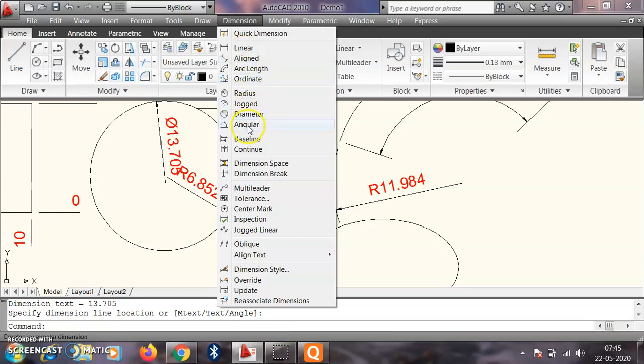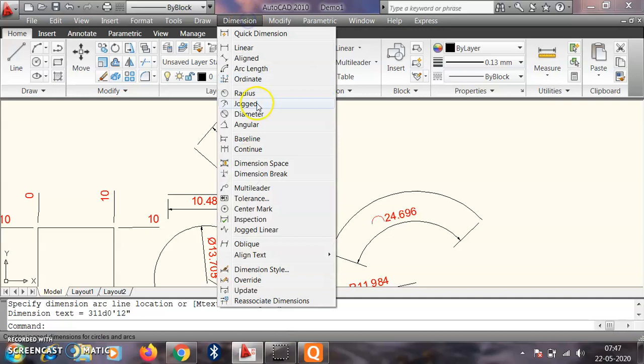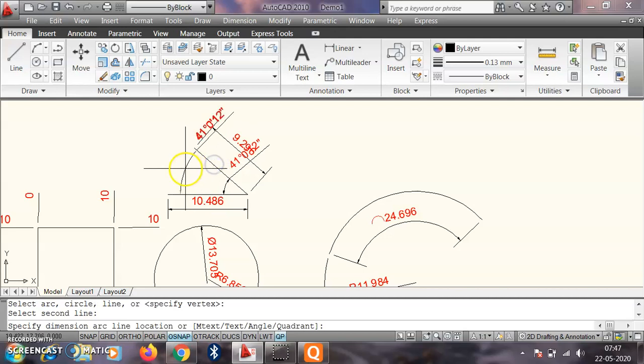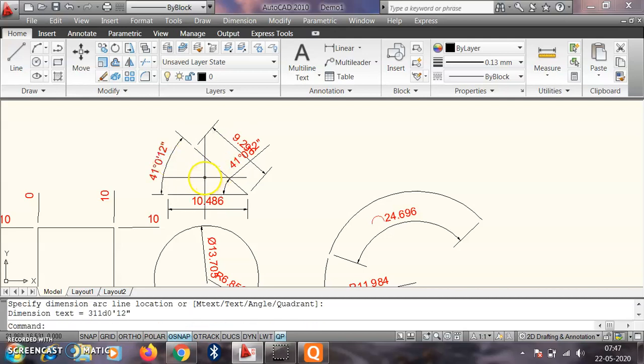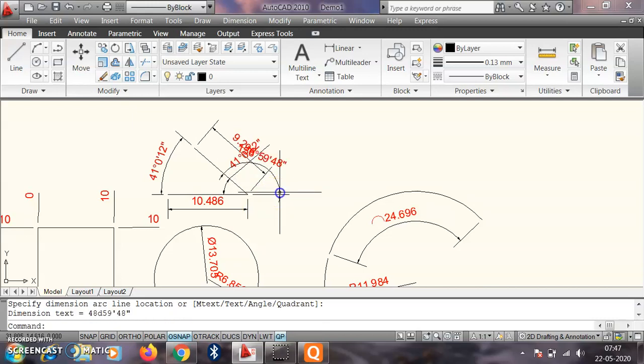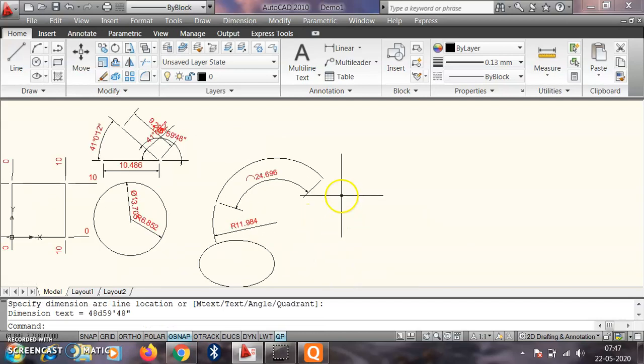Then angular. We have to select the angular dimension and any two lines, and we get the angle between these two lines. This is the internal angle, and suppose we require the external angle, we can click on these two lines and we get the external angle also. External means this angle, it measures up to sub segments. Okay, so it is up to 180. So we can measure the angle in different ways.